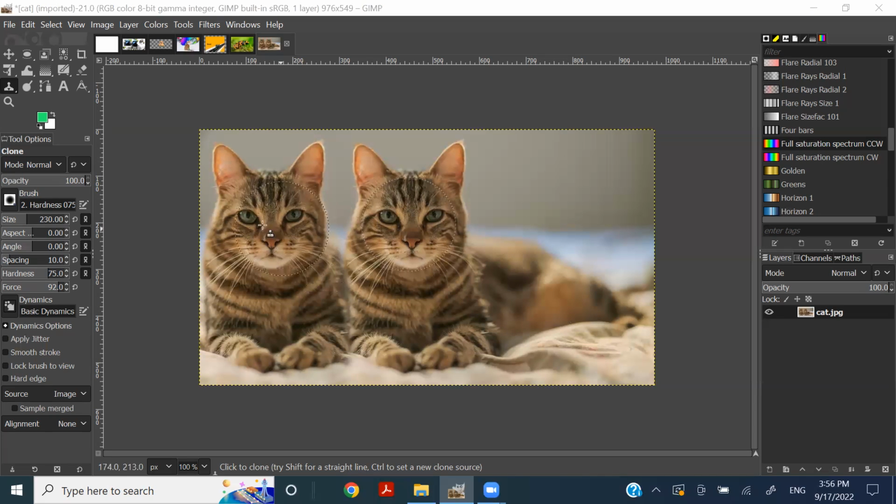If I'm going to clone it again after I've already cloned once, then it's going to ruin my artwork. So you have to do it at once.